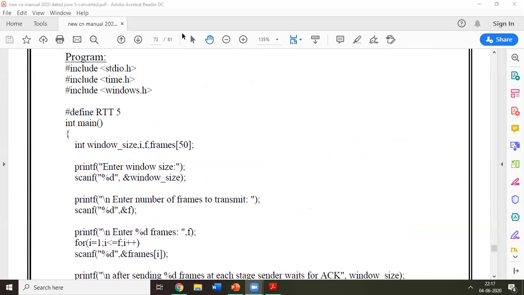Okay, so we'll start with the first line. The first line starts with stdio.h, that you know. Then the second line starts with time.h, which is nothing but the random time, the random value that is generated from your system, which is nothing but windows.h. And you know RTT also. RTT is nothing but round trip delay time.